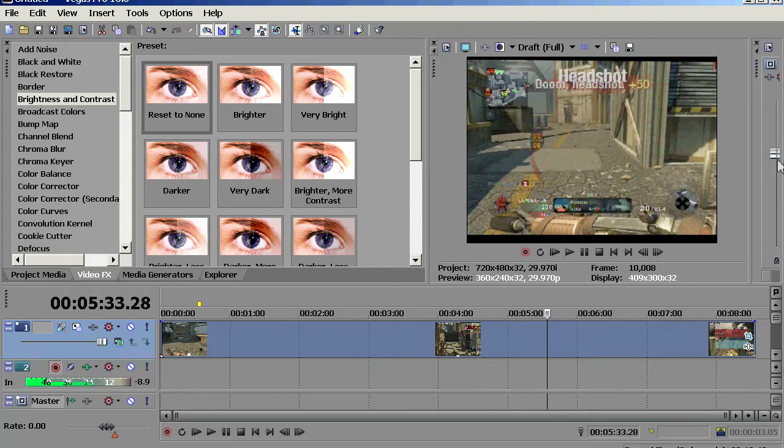And you can also fiddle around with this. This is also a volume slider for your general gameplay, the whole thing's volume, I guess.